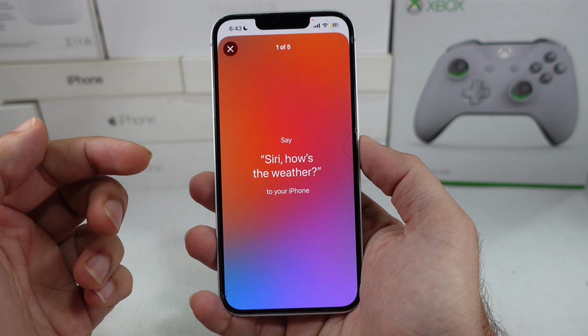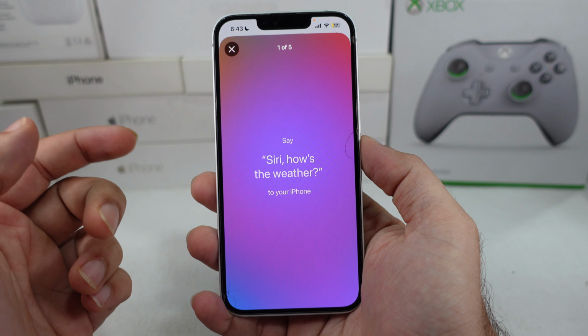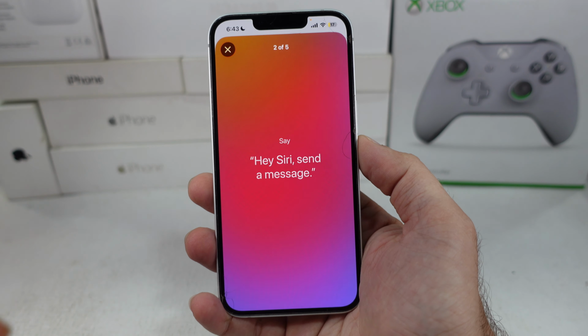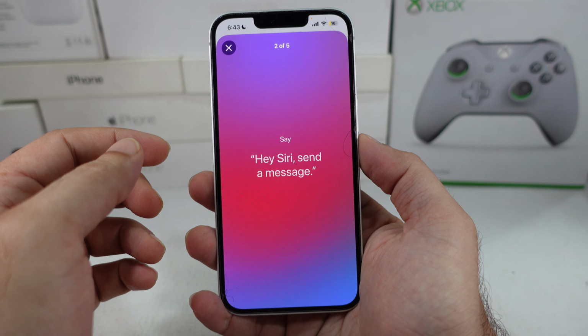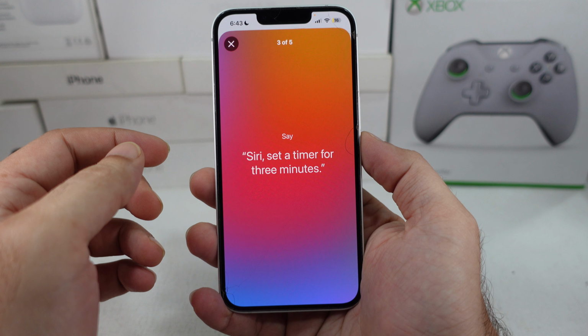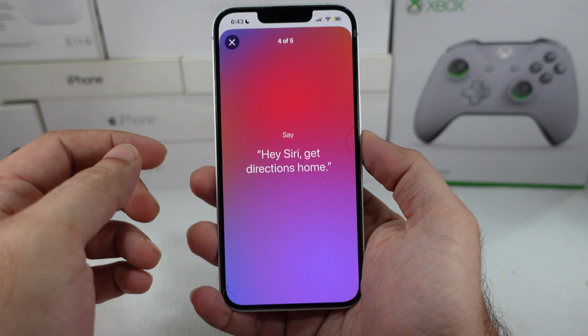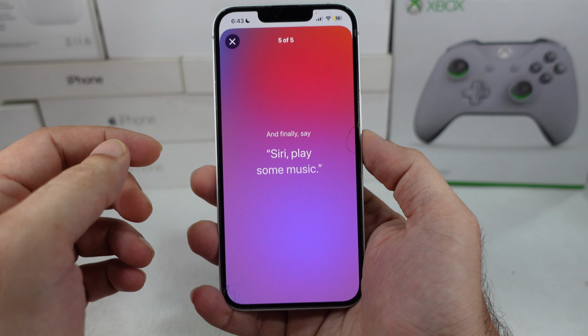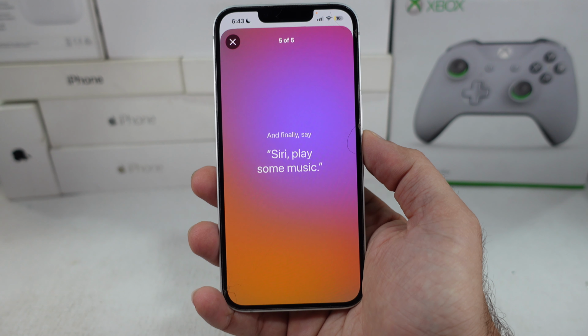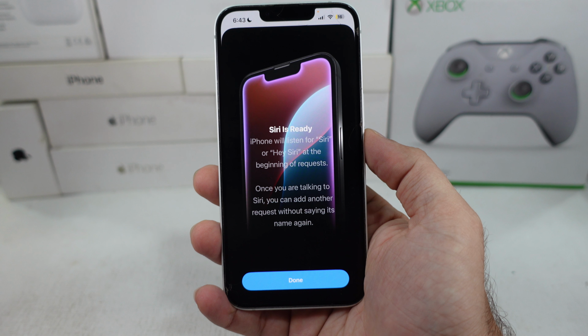Siri, how's the weather? Hey Siri, send a message. Siri, set a timer for 3 minutes. Hey Siri, get directions home. Siri, play some music.